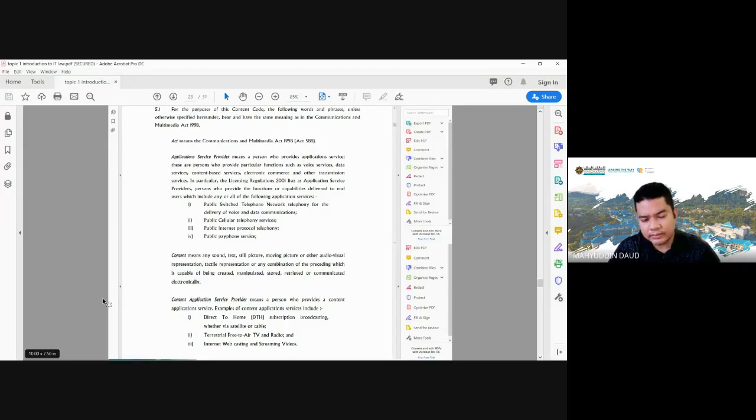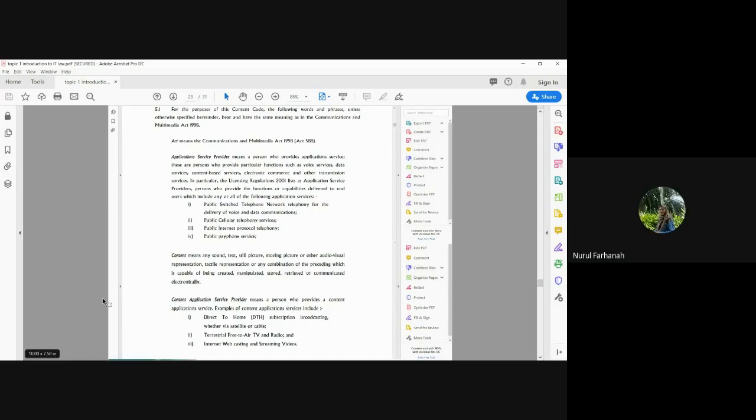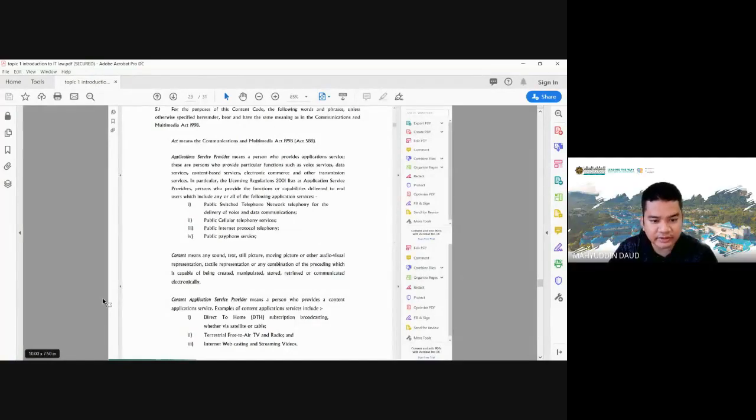So would TMNet be covered under this definition? What do you think? Covered or not? Covered. Why? Because they're public internet protocol telephony. And then they also provide public cellular telephony service. They also do delivery of voice and data communication, right? So the definition, thank you for the answer, the definition is broad enough to cover ISPs like Unify or Telecom, or even Celcom is doing this, right?